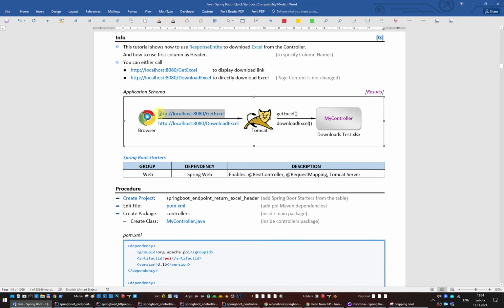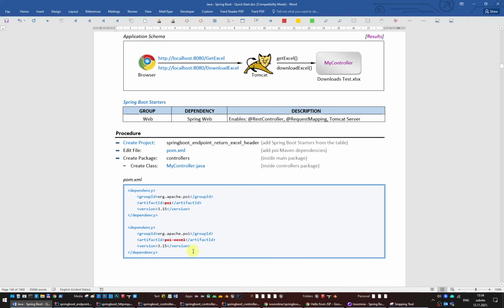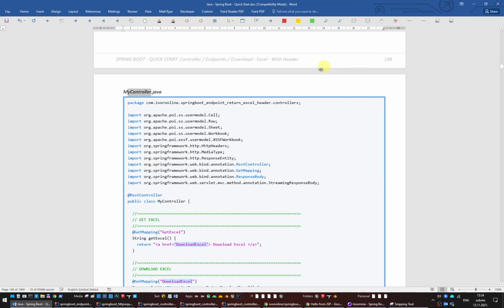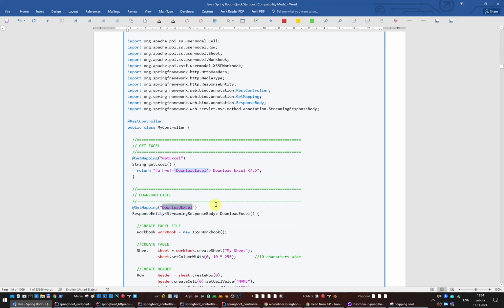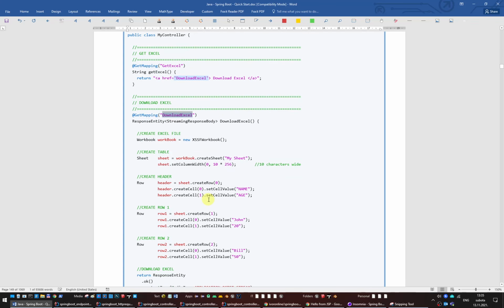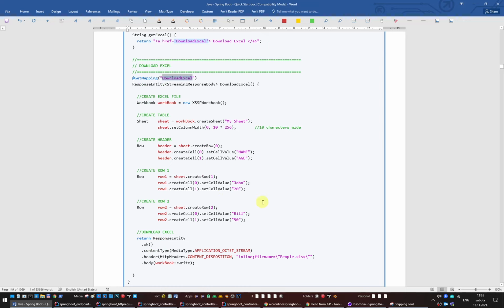Again, we will have two endpoints, one that just displays a download link and the other endpoint that actually generates and downloads an Excel file. And again, we have to manually add these dependencies to the POM.xml file for the code to work. So this is our controller. This is the first endpoint, which only returns a download link. And this download link then calls this second endpoint that generates the Excel file.